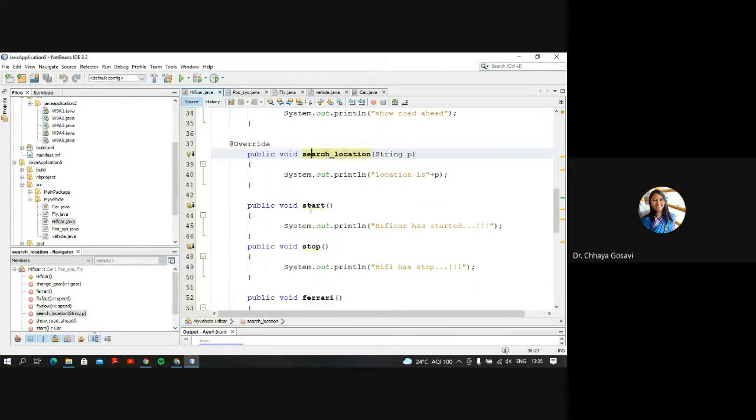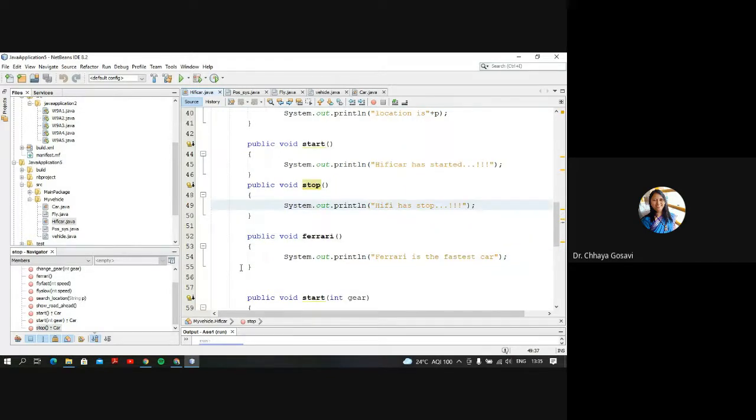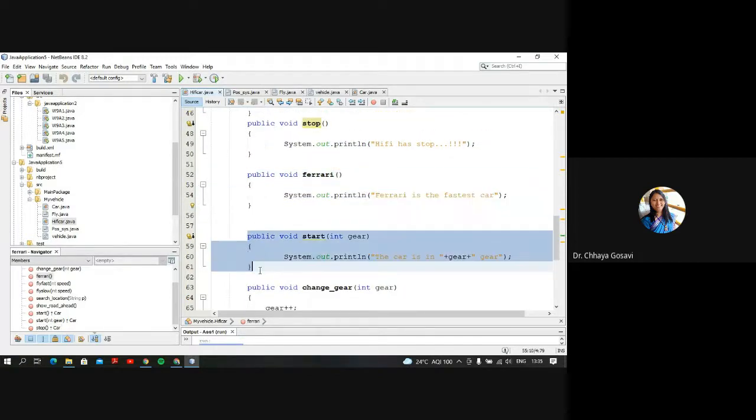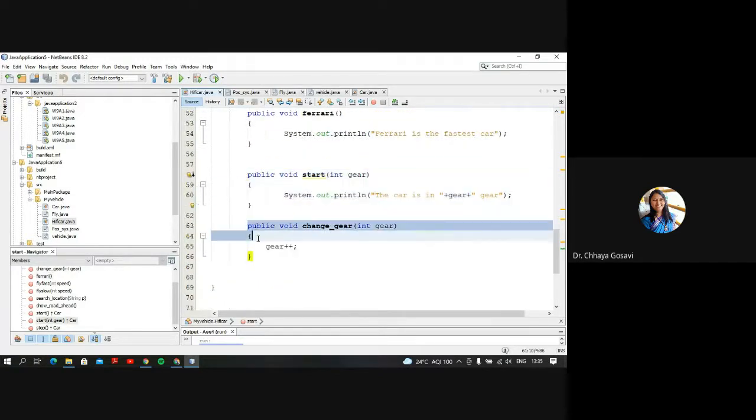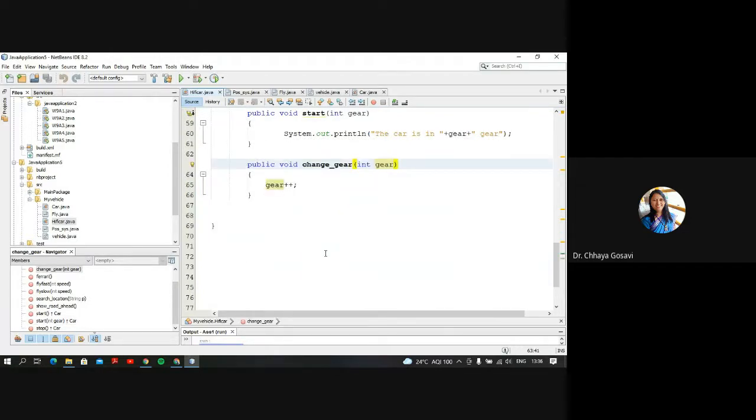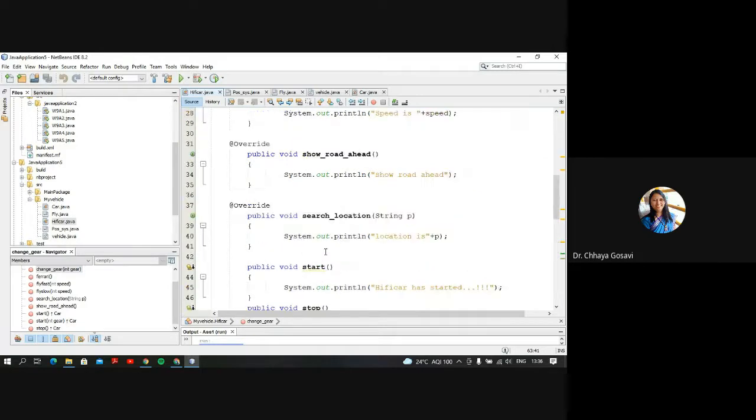And start and stop we can also override from car. Hi-fi car has started, hi-fi car has stopped. And hi-fi car has its own method Ferrari, an overloaded start method, and the change gear method is also overloaded with parameters. And now we have to create an object of the hi-fi car class.